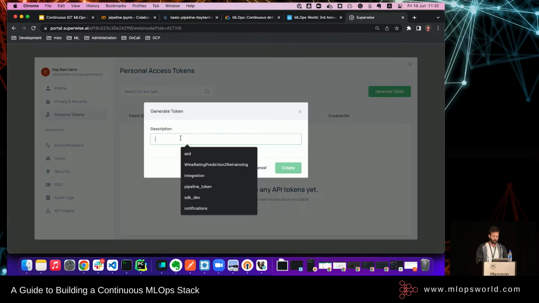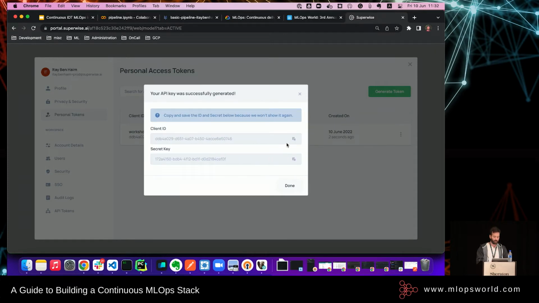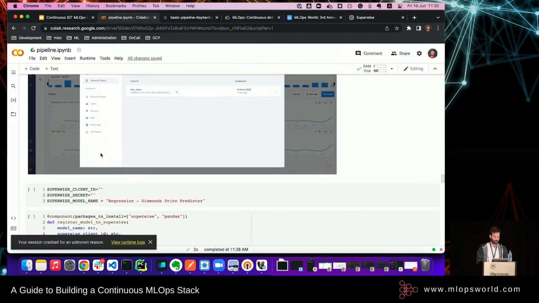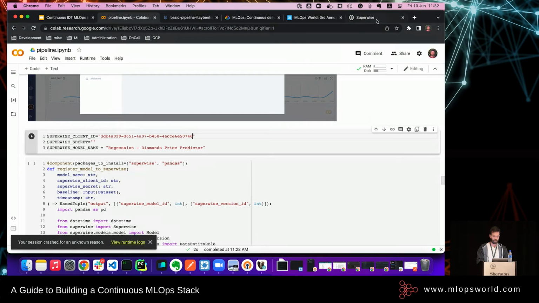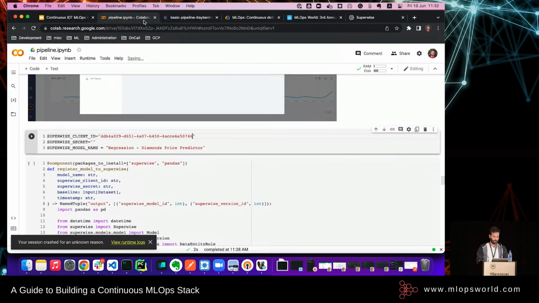So we're going to generate a token. We're going to give it a name, for example, workshop token. Okay, and this is one of the things I told you that we need to keep on our Kubernetes config maps and secrets. So it's going to produce me a client ID, which I'm going to take to the pipeline and put it here. And it's going to give me a secret key right now, and I can put it here. Great. Now these are the only two values that I need in order to use Superwise.